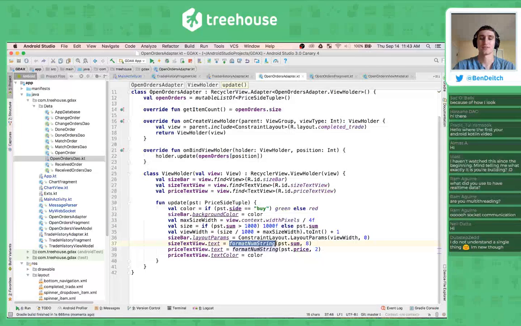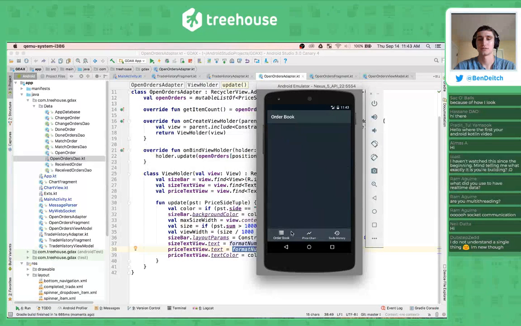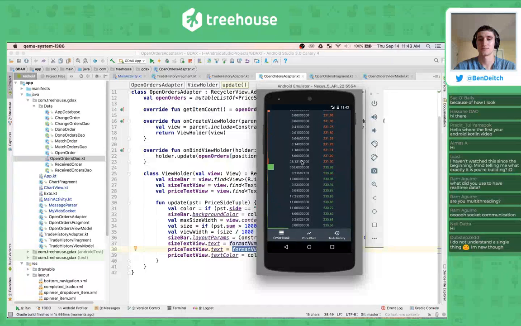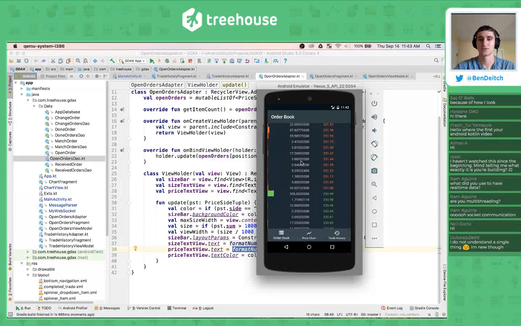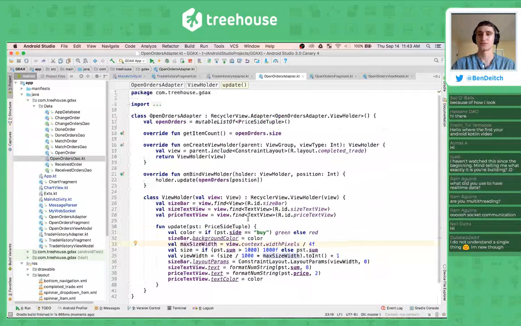And we'll format the number strings and the price text. And that'll be the open orders adapter. There we go, price chart, yay. There's the order book, starts right about in the middle. It's not always perfect, but it's usually pretty close. And cool, so we got all that. That's the open orders adapter.